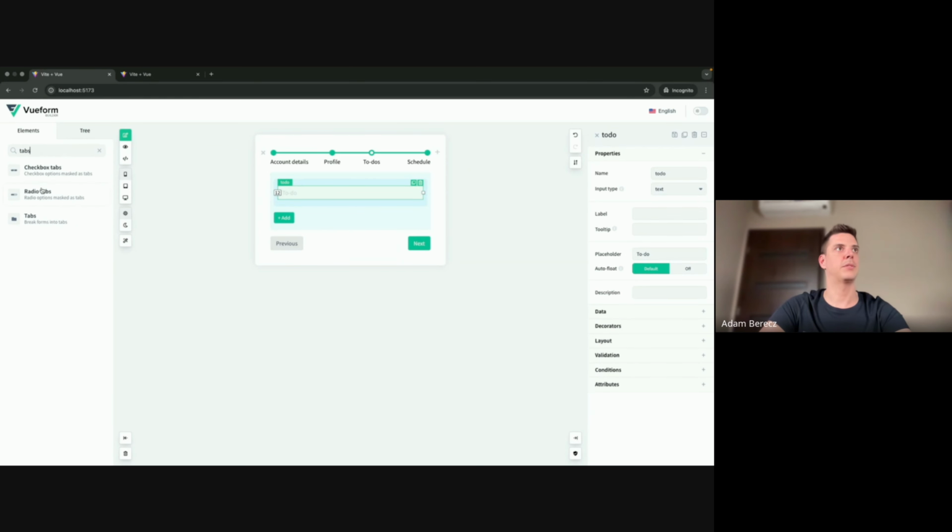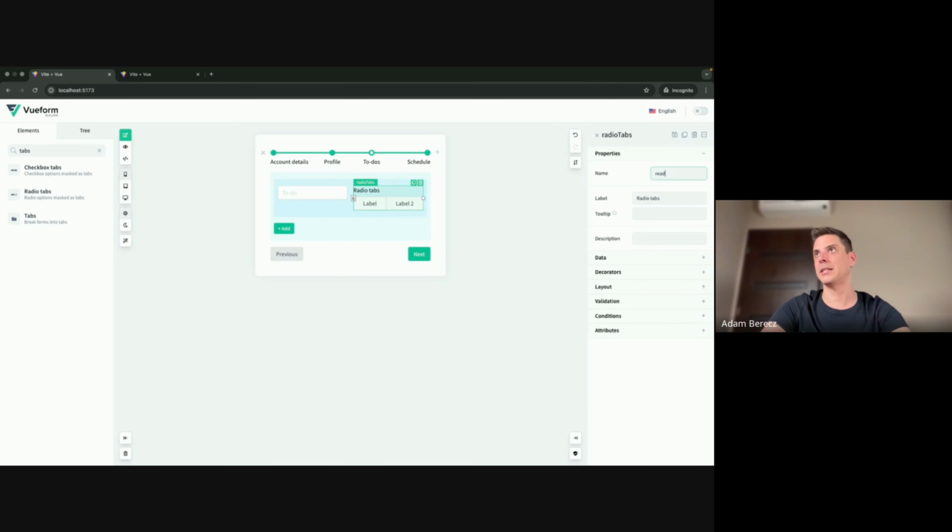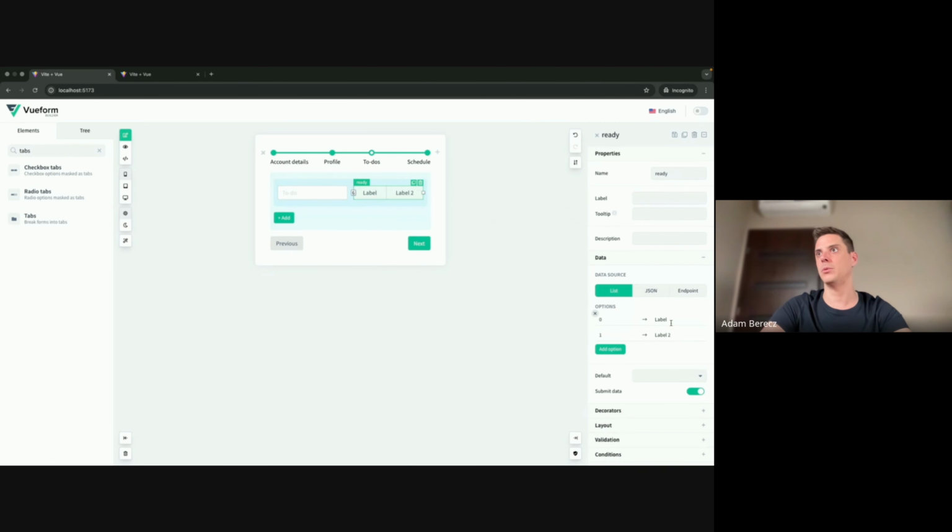Now, what else do I need? I need a tabs, radio tabs input. That will be the ready state. Okay, I don't need the label here, but I need 2 options. For the 0, I need no. For the 1, I need yes. And by default, this should be no. Now let's resize this a bit.